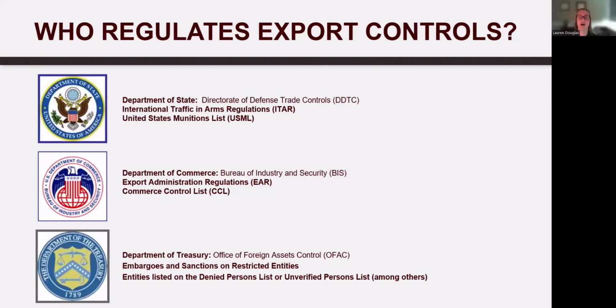The Department of Commerce, through the Bureau of Industry and Security, or BIS, their regulations are called the Export Administration Regulations, and their list of items is the Commerce Control List, or CCL. And then the third department that we're going to talk about, these are the top three.